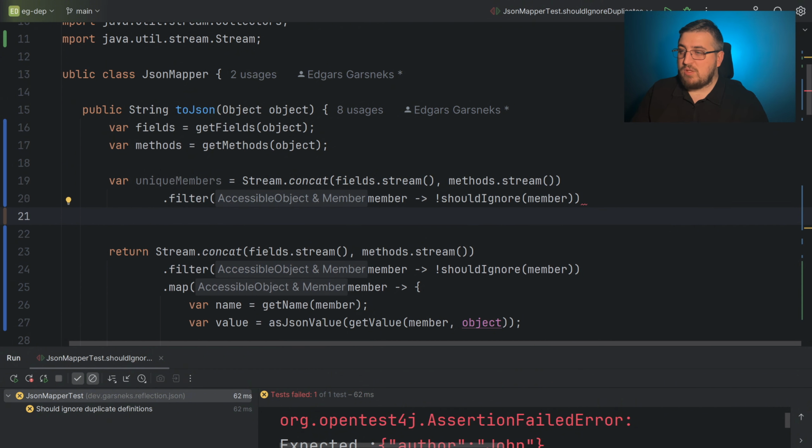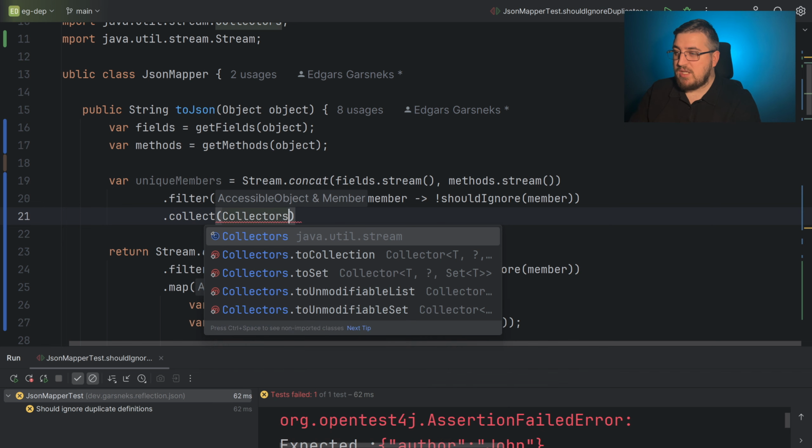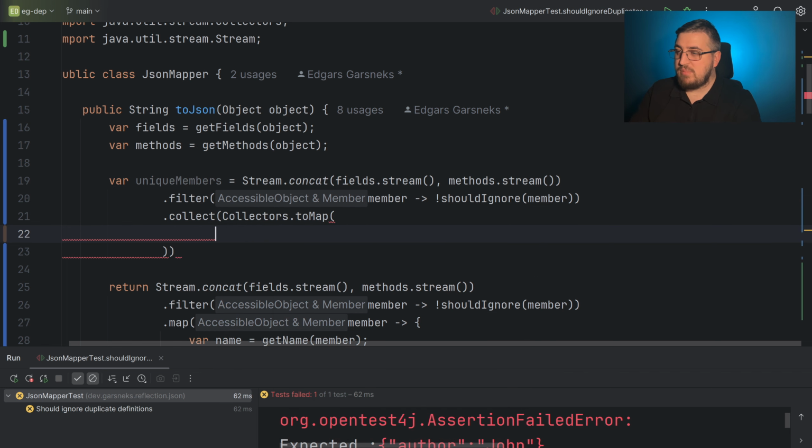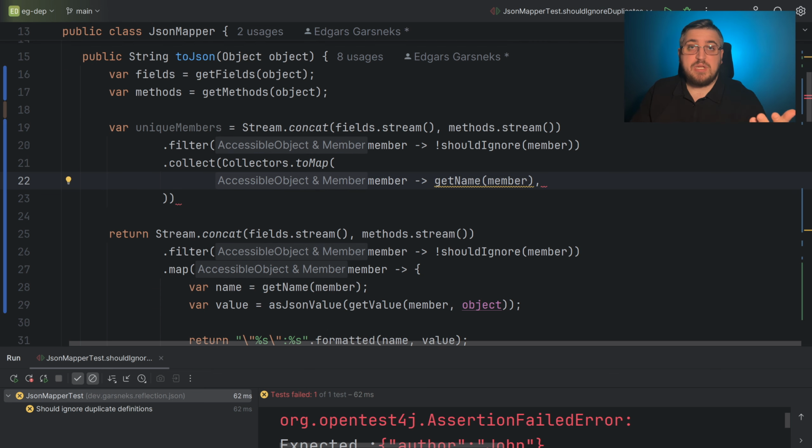And now we would like to group them by the name. For that purpose, we can use a different collector that is called, for example, toMap. Quite simple. It accepts multiple parameters. First one is how we can get a key. So if we have a member, we need to extract a key for it, and for that we had this function getName. So this would be how we extract a key. For value, we could return the member itself, but we are actually more interested in the value that's inside this member. So we can do the mapping already at this moment.